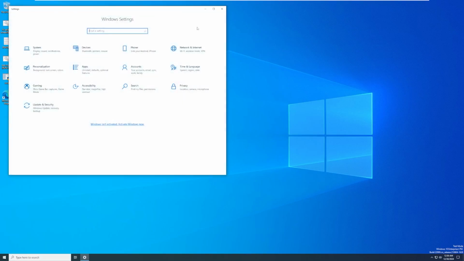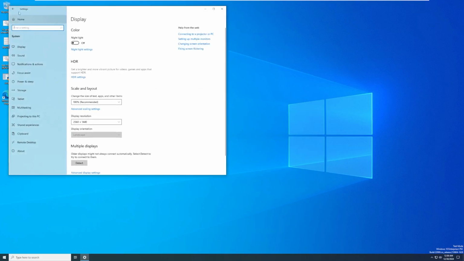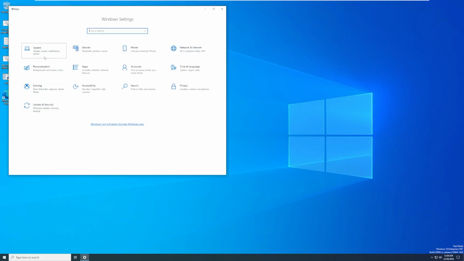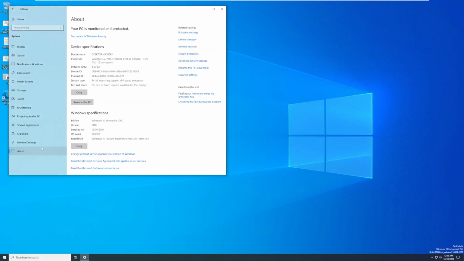Let's go into settings and see what this build actually identifies itself as. But we can actually see here, this is Windows 10 settings. Like, they brought this back. They brought the full animations back. It is identifying itself as Windows 10 Enterprise LTSC. Again, it is version 21H2, so I was right about that.